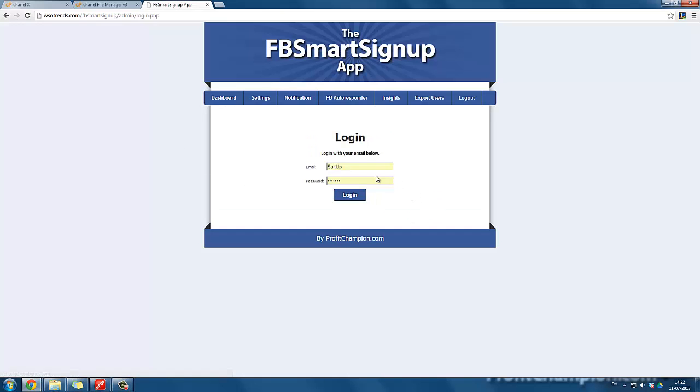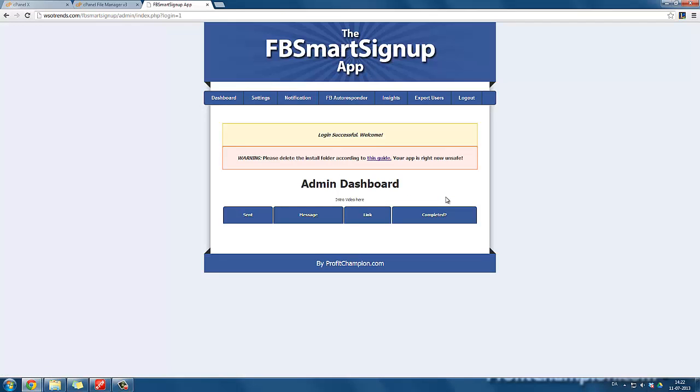So now I can log in here. Email was tests@tests.com and test. Now I can log in here, and you can see login successful, welcome. Now here's a warning, please delete the install folder. According to this guide, your app is right now unsafe.